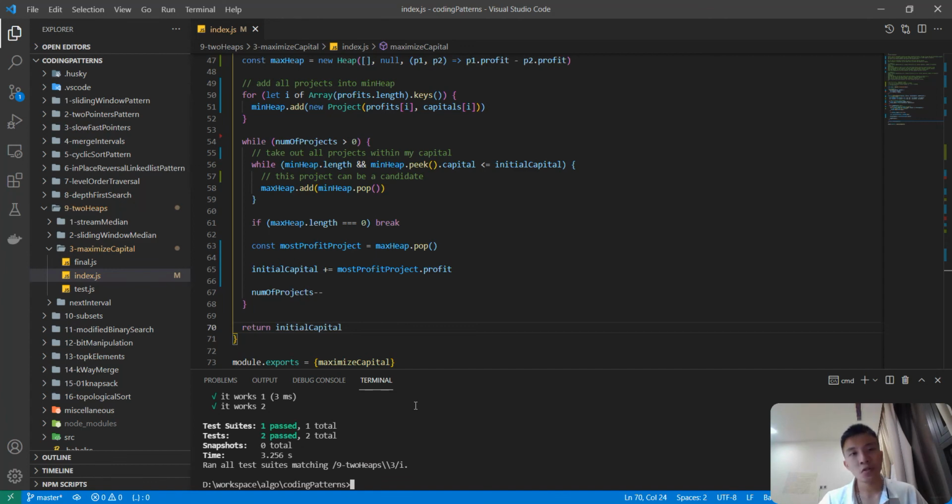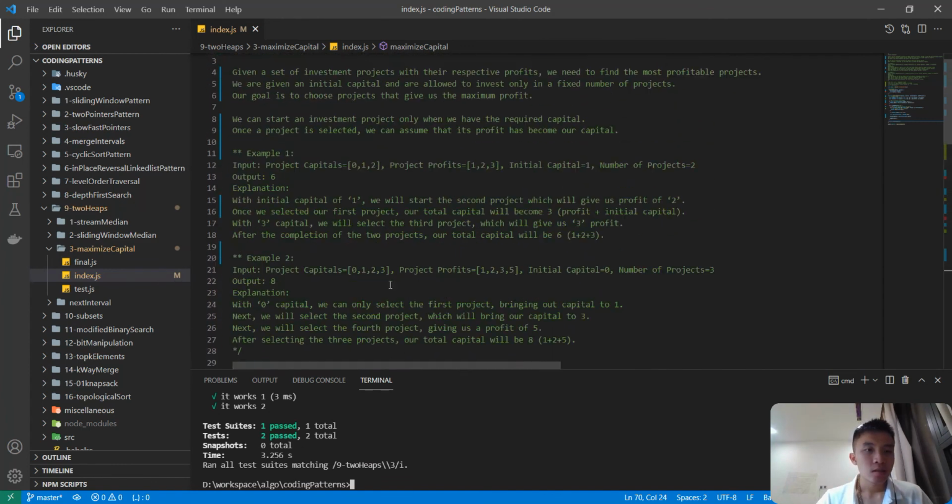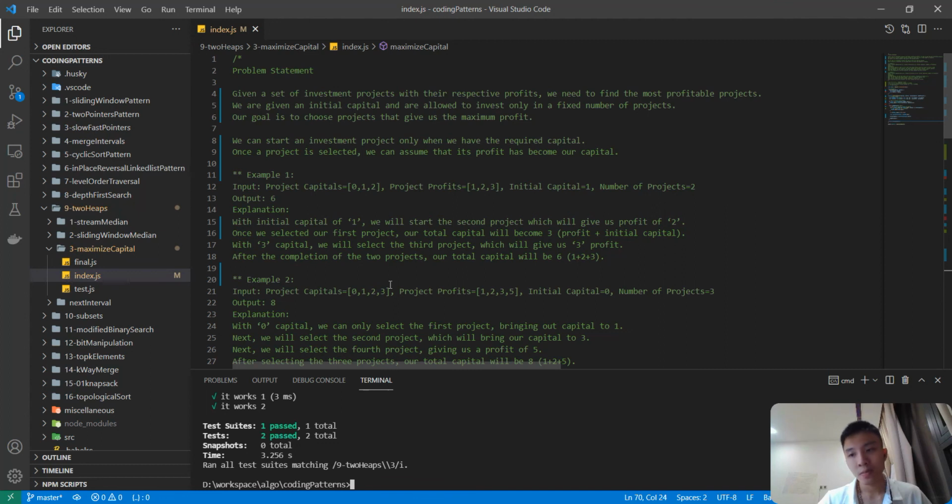So that's it for maximize capital using two heaps.